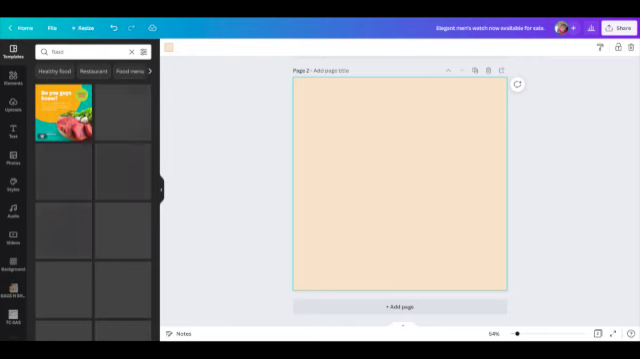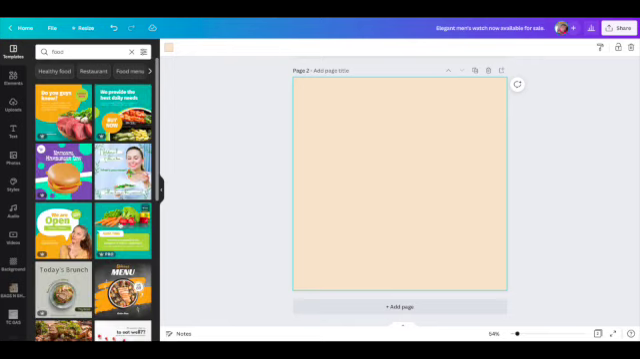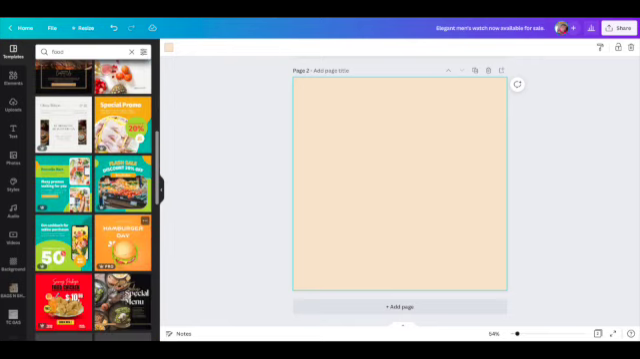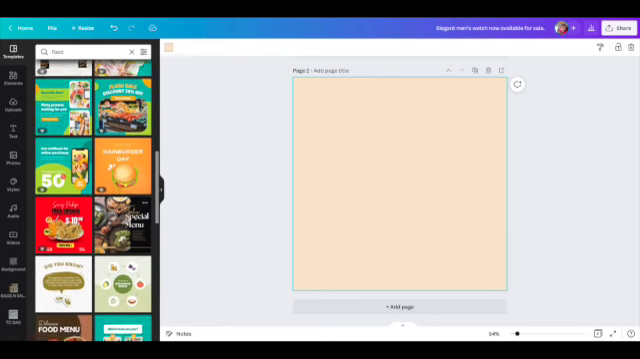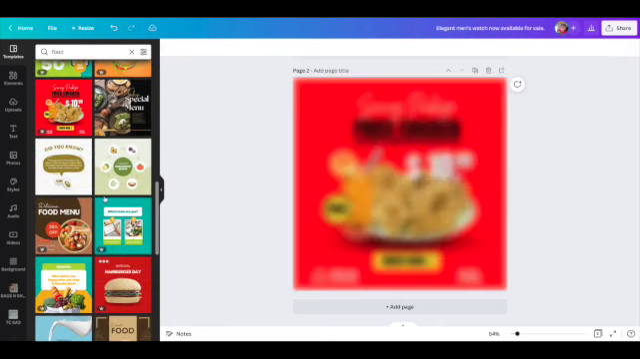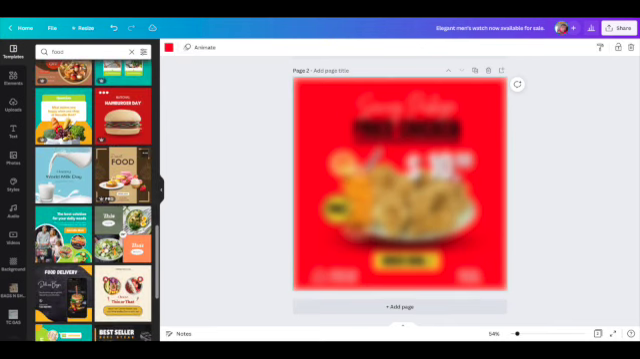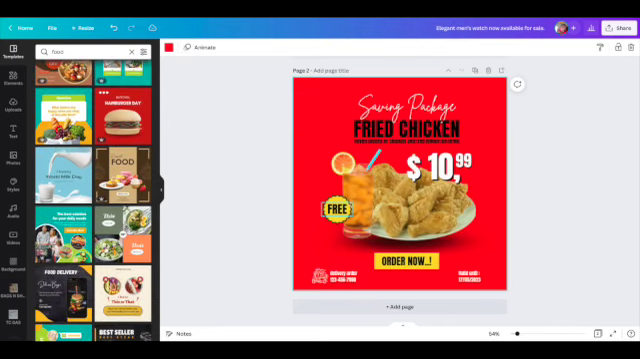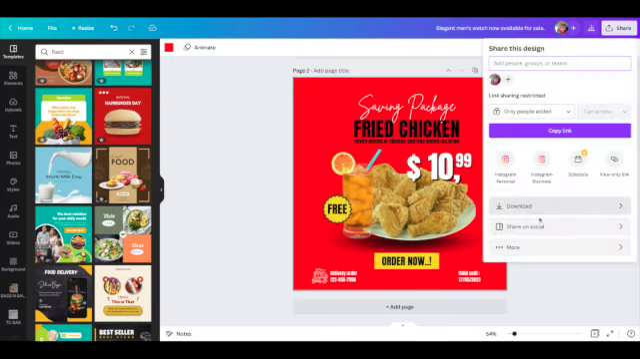Let's say I'm searching with food. I'll get all these great, already designed designs on food. Maybe I just want to choose this one, or at least I choose this one, then I can play around with it as we did earlier on. I can add my phone number here. I can remove any text that I don't like and add anything else. And we simply click share, then you can download.